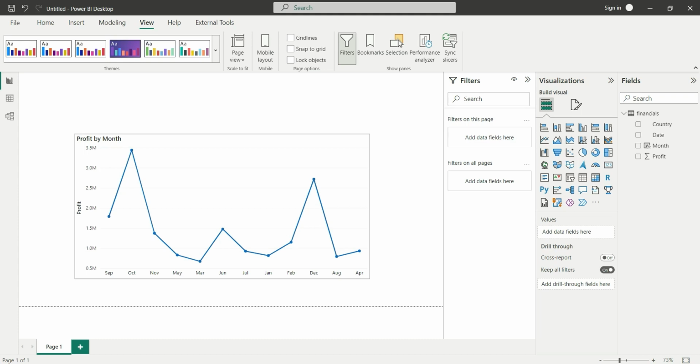Hello everyone, my name is Ashish and in this video I'm going to show you how you can sort the month name column without creating any additional month number column in your data model. So let's start the video.